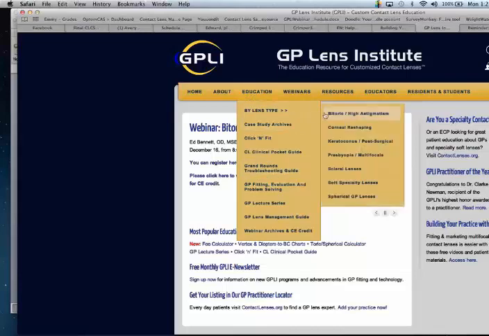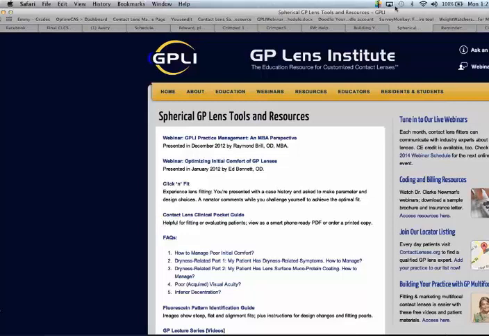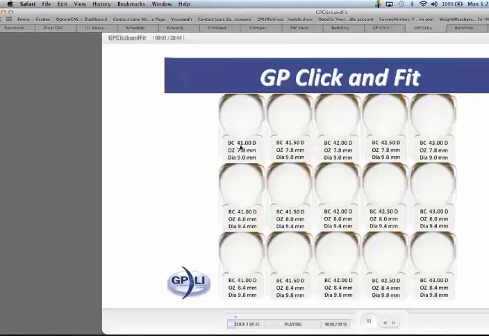So we'll sneak back to our website. And under education, we'll take a look at spherical GP lenses. And again, a large number of resources, FAQs, webinars, and I'm going to go to one of our newer programs, Click and Fit. What this is, is a virtual interactive fitting of spherical GP lenses. So let's take a quick welcome tour to this GP Lens Click and Fit.